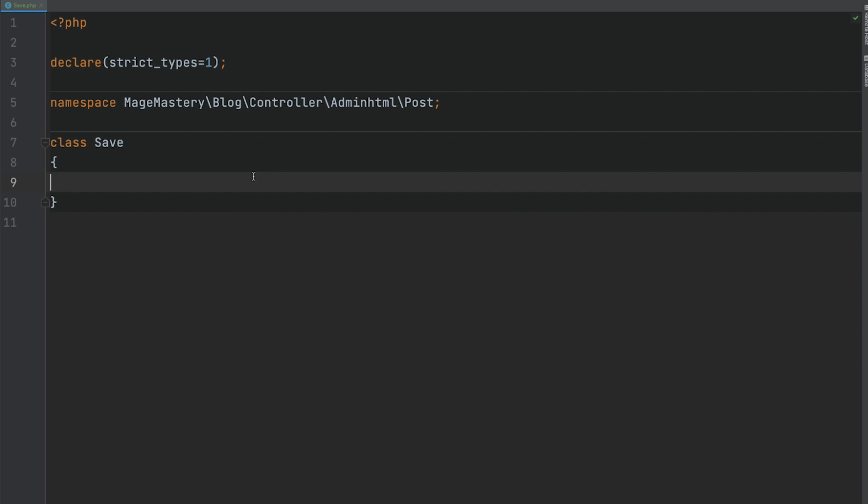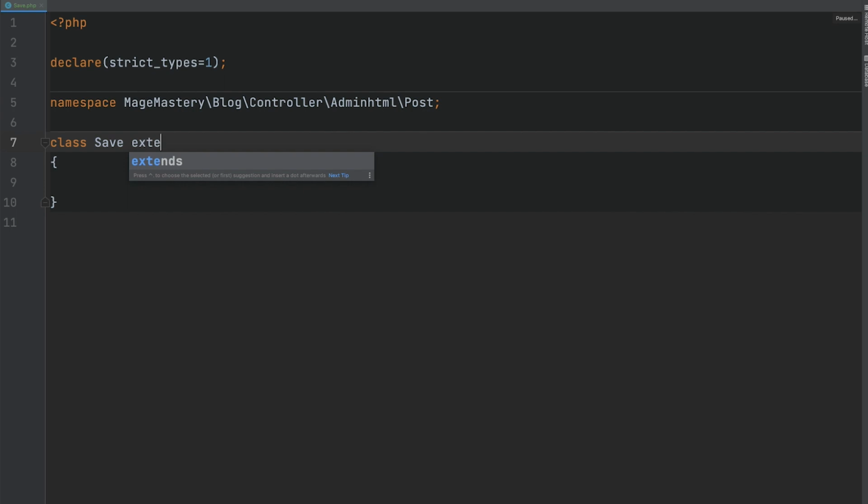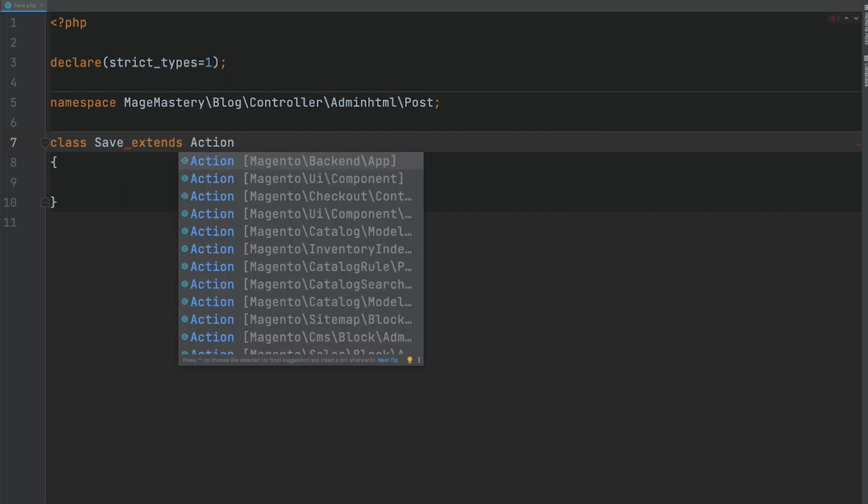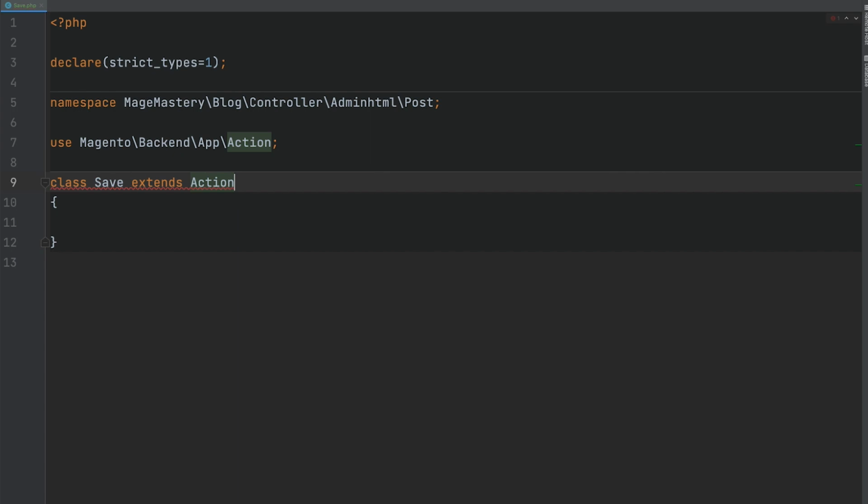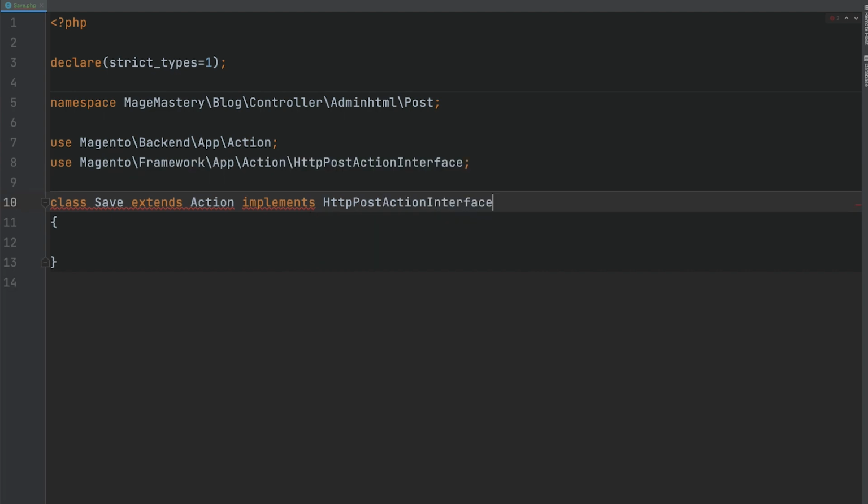In Magento 2, when we create a module, we have to create a controller that will process data from a form once this form is submitted. I've created an empty PHP class that we will convert into an action controller that will process our form data, and with the help of this controller, we will save post data into a database table. The save controller should extend an action class, the Magento backend app action, and also this controller should implement the HTTP post action interface.